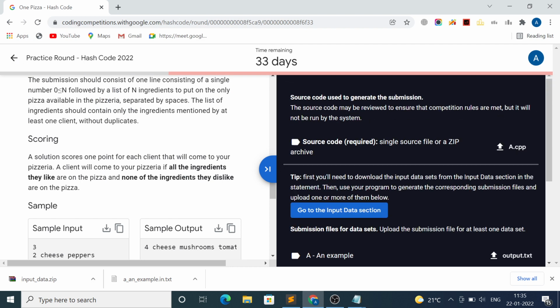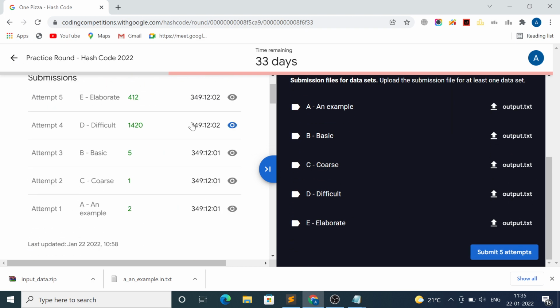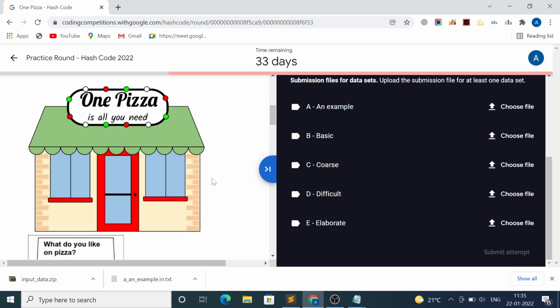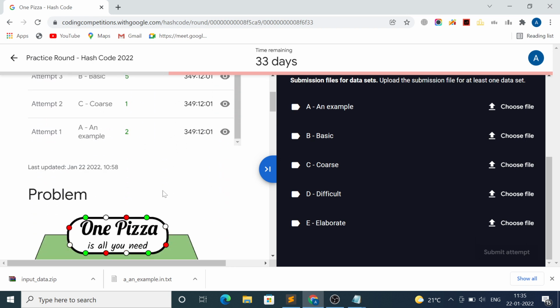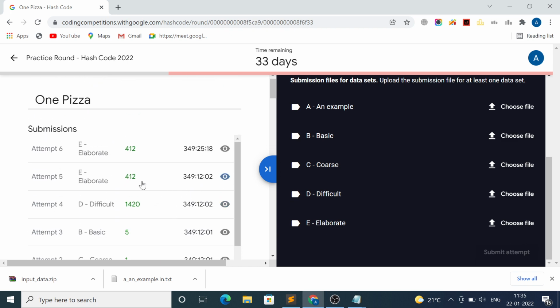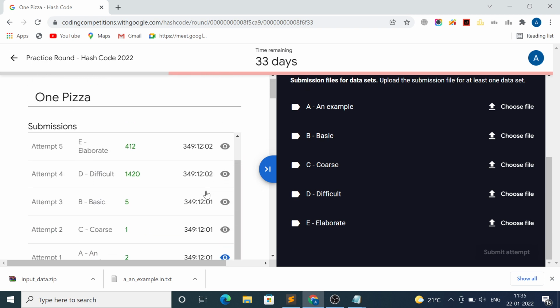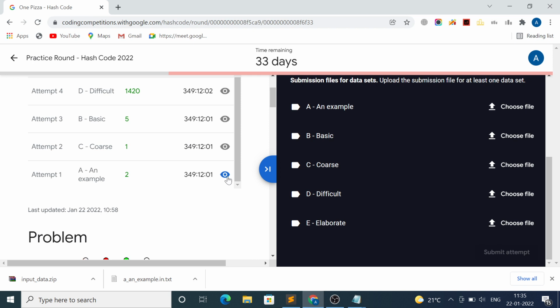Output.txt. What's the Google system file? So this was my initial submission. Pending judgment. Okay, so I've got the output for these things, right? It is happening. I'm not able to understand what just happened here. My submissions for E has only been counted.